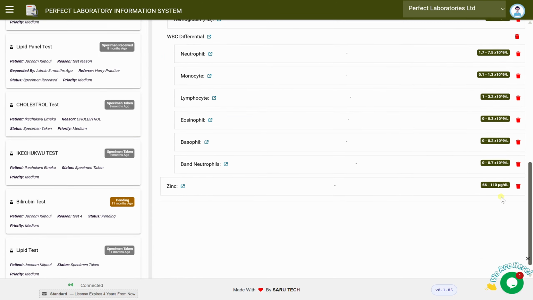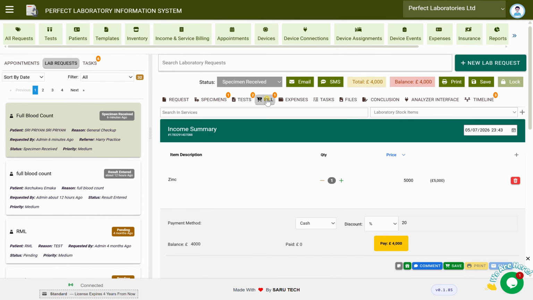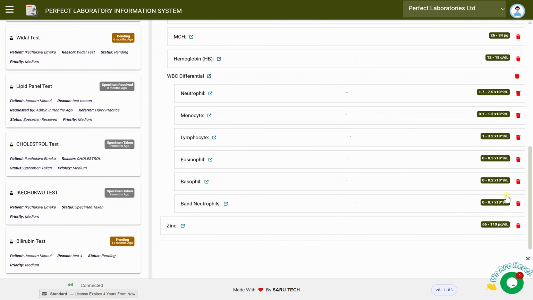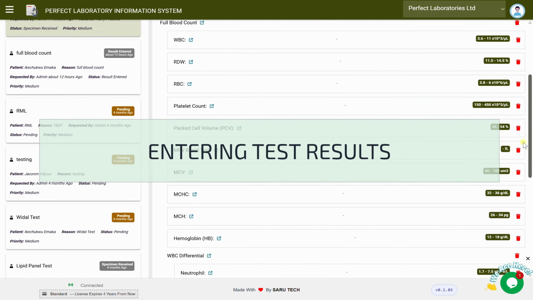If a test has a price, it can also be added to the bill automatically. You can choose between SI units and conventional units using the unit selector. This controls which unit and reference range is shown for the report. If you add the wrong test, use the delete icon beside the test to remove it before the request is completed or locked.